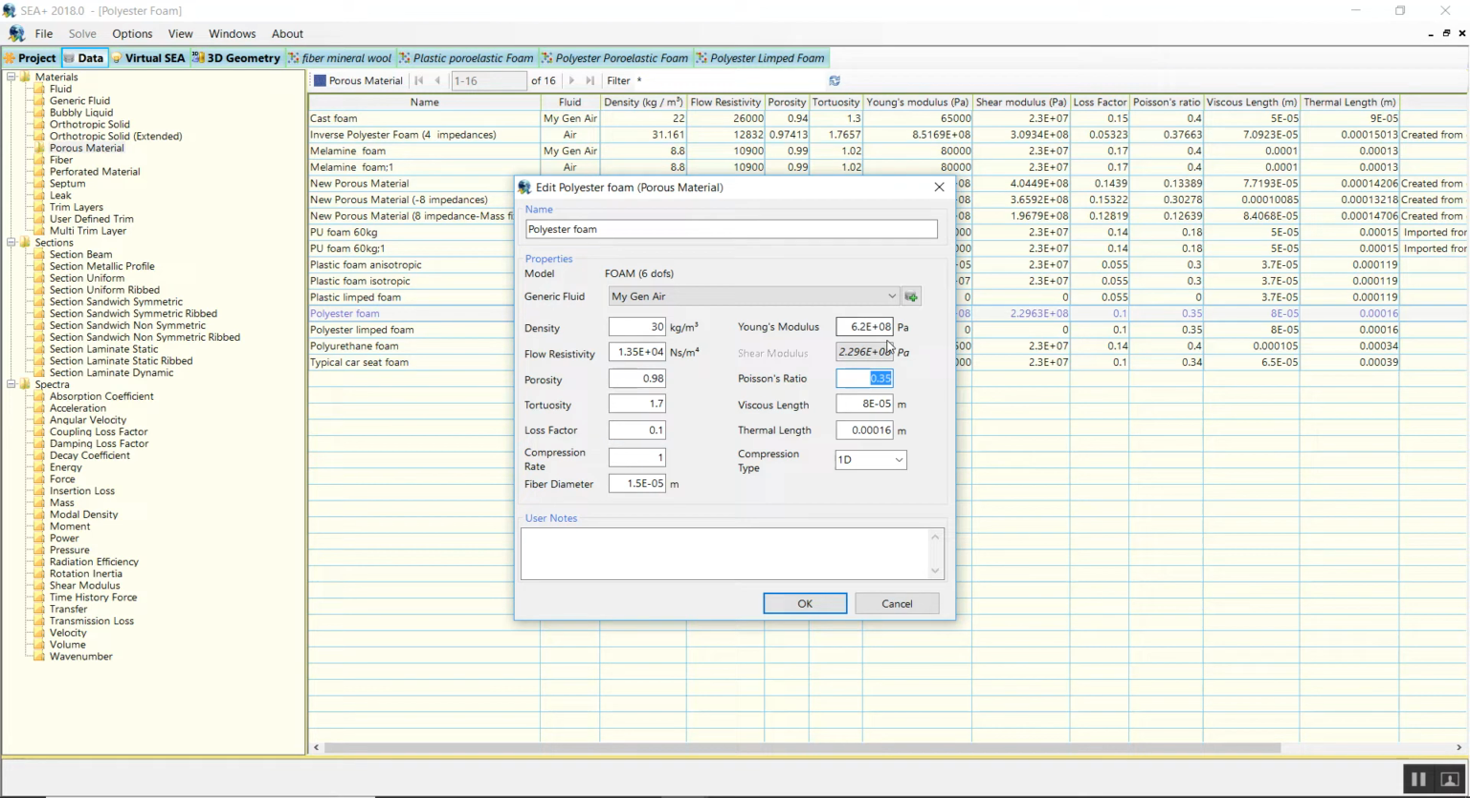Associated to the Young modulus, we will have a Poisson ratio of 0.35. Viscous length is 8 E minus 5, and thermal length is 16 E minus 5 meter. We use a generic air as usual.